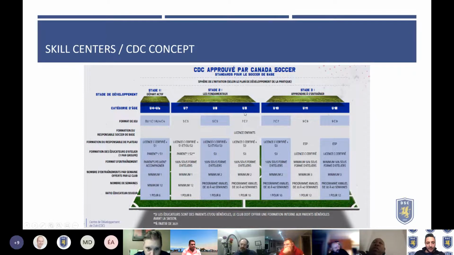The main thing to note here is the formation des éducateurs d'atelier. This is the license you need to be a coach at the CDC, even just to coach a station, for the age group. So this row and column is important. The number of practices in a CDC format is also important, though maybe not so much, since we already provide you with all this, so it's just for you to know. And the ratio, the coach to player ratio, is important for the coaches.